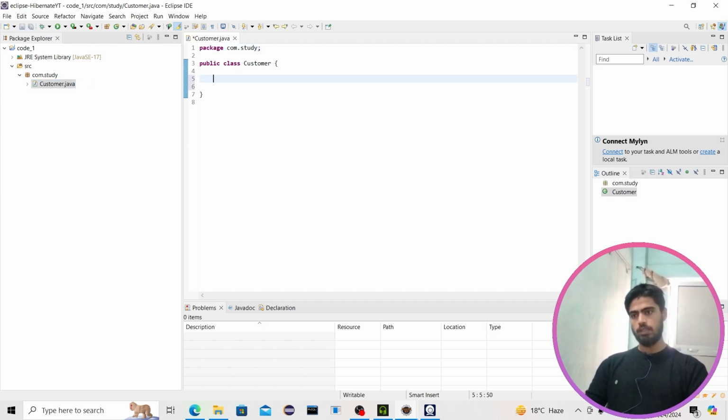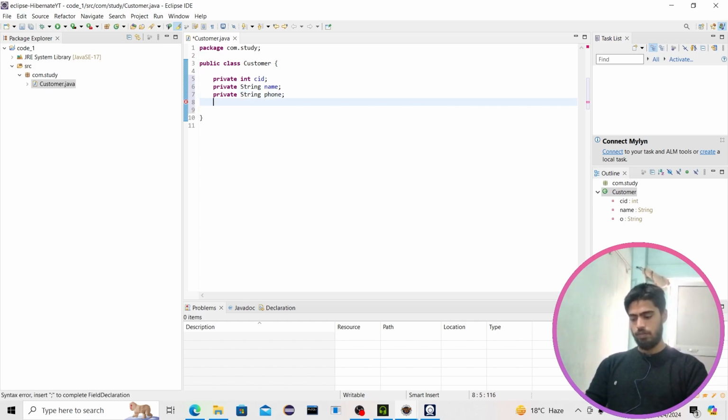Let's provide some properties inside our customer like private int id, or maybe we can call it CID because it's customer ID, private String name, private String phone, email of customer.